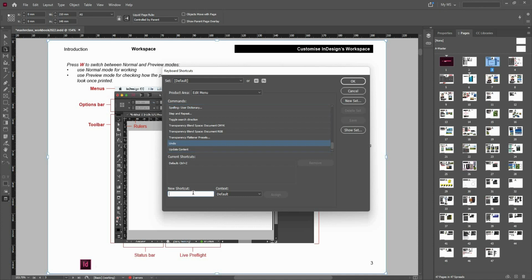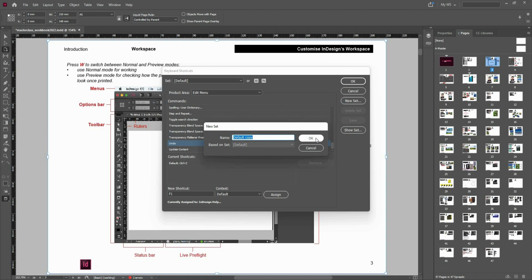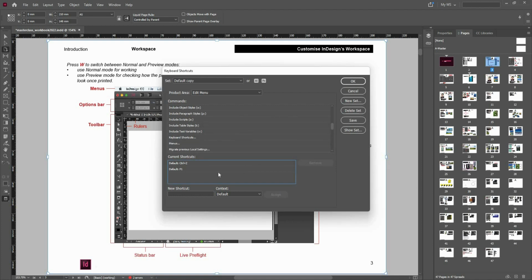Let's just say I want a new shortcut as F1. I can assign a new shortcut. Cannot modify default sets. New set, yes. Okay, so I have now two shortcuts for undo, Control Z, that is the undo command. Let's just go and check here, undo here. So I have two shortcuts.